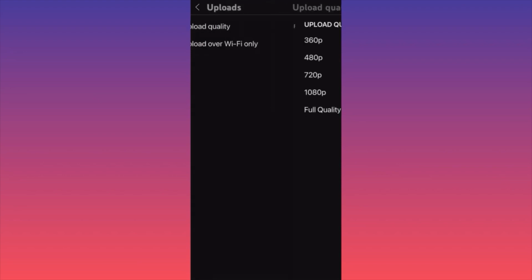Amazing. Also, you're able to upload over Wi-Fi only, because your mobile internet data is usually not so good. So this is why sometimes you might upload something that is bad quality, simply because the internet quality was bad. So you can simply opt out or opt in for this.